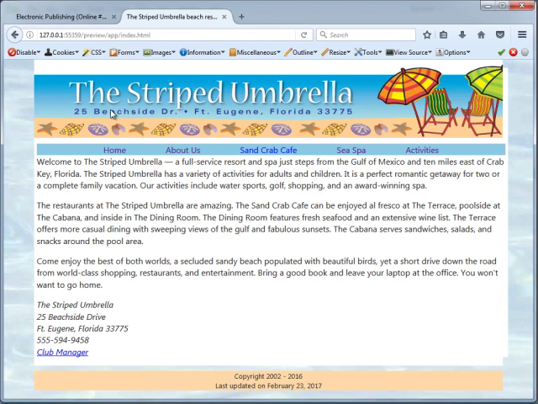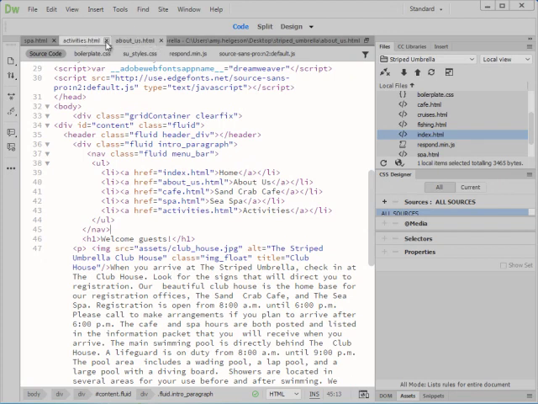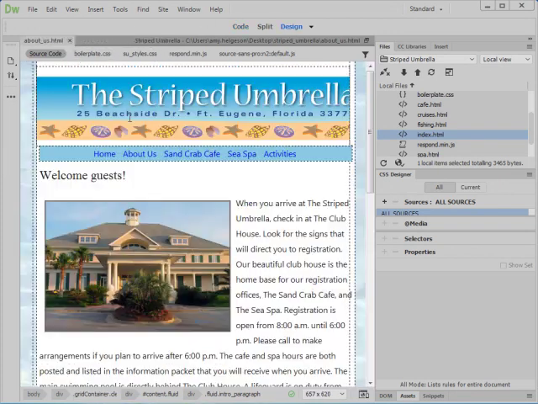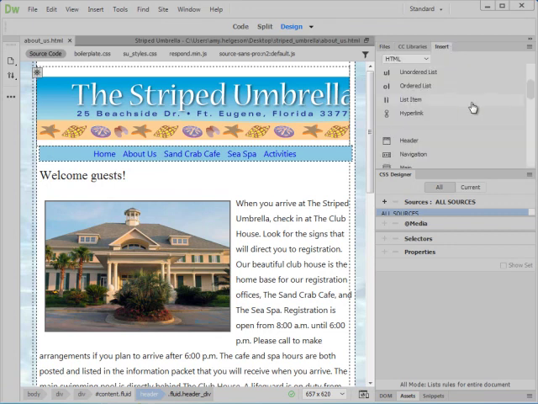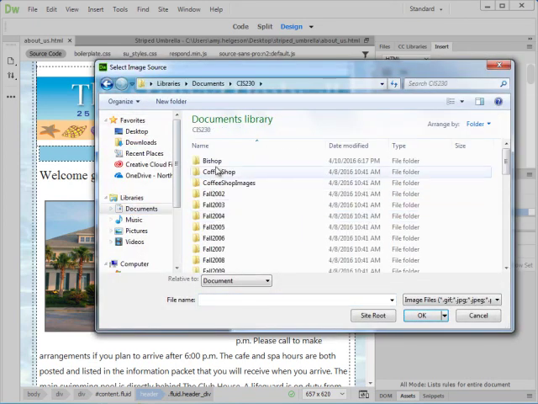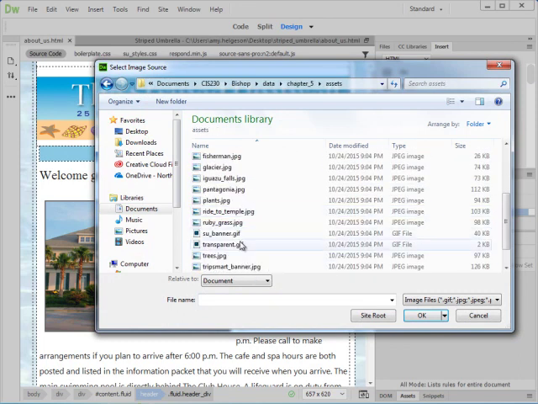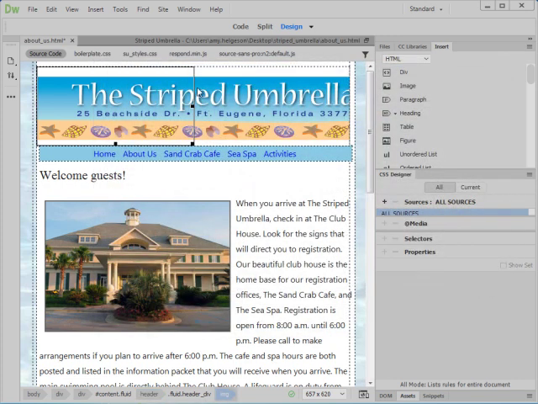Okay, so we'll start on page 28. And we're going to work with the About Us page. So you want to click up in the upper left corner of the banner, and we're going to insert a transparent image on top of that. So to the Insert panel, and then we're going to scroll to find Image. I've got to navigate again to the data files. Find Transparent. Click OK.